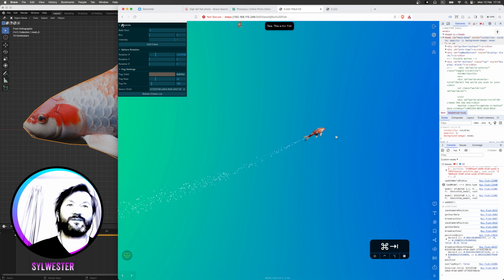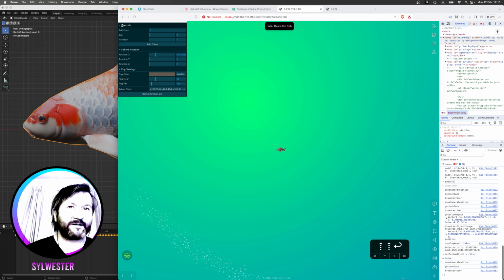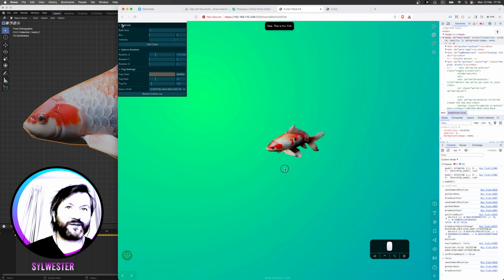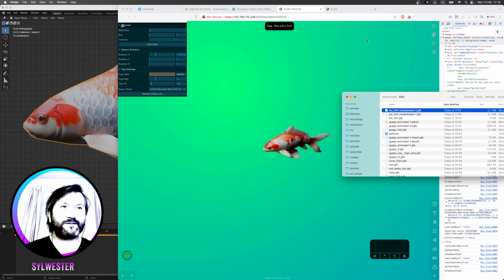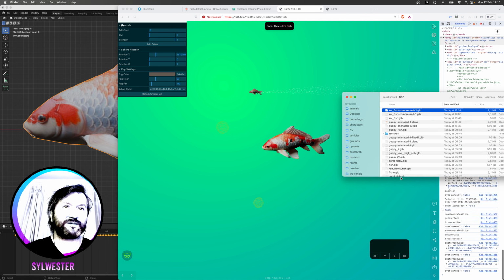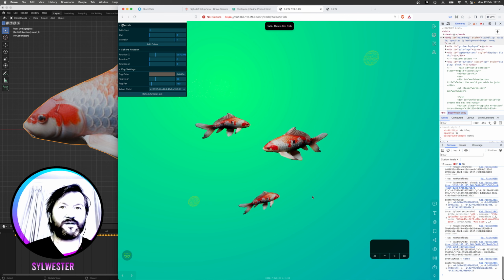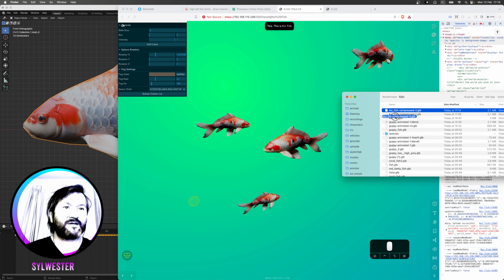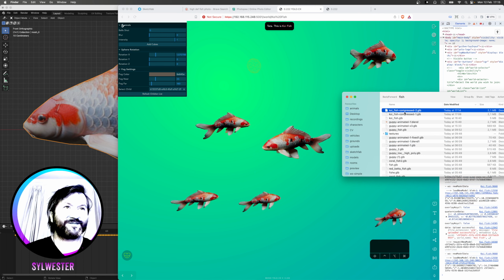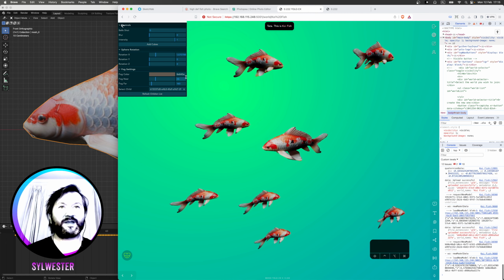So we can add more fishes like this. Let's leave that fish not moving and drop a couple of new fishes here. The same fishes, like 1, 2, 3, 4, 5. Yeah. And we've got a couple of fishes.